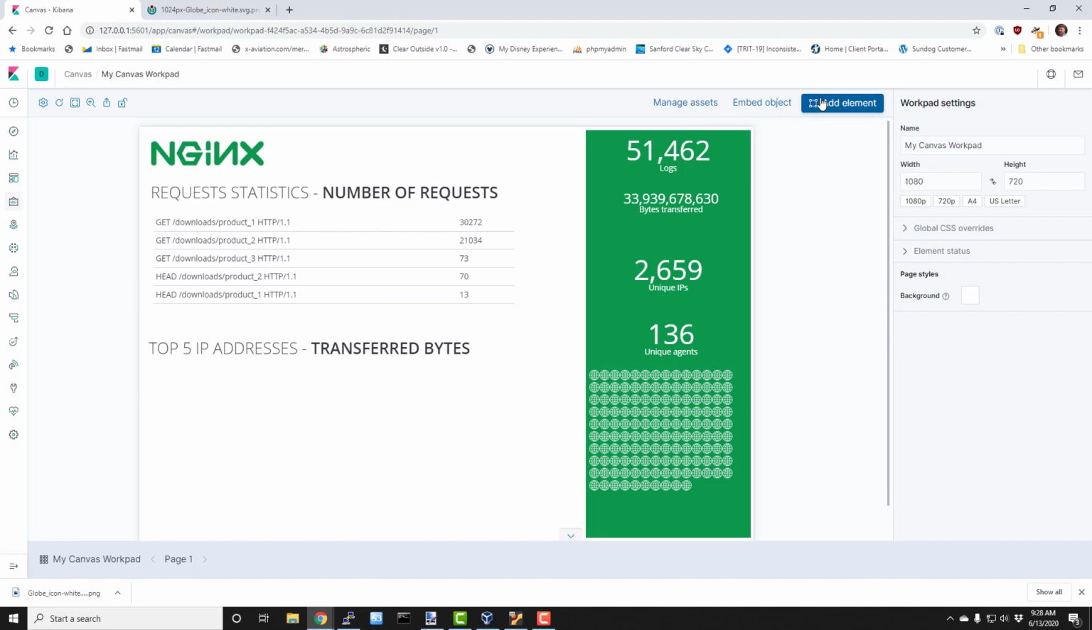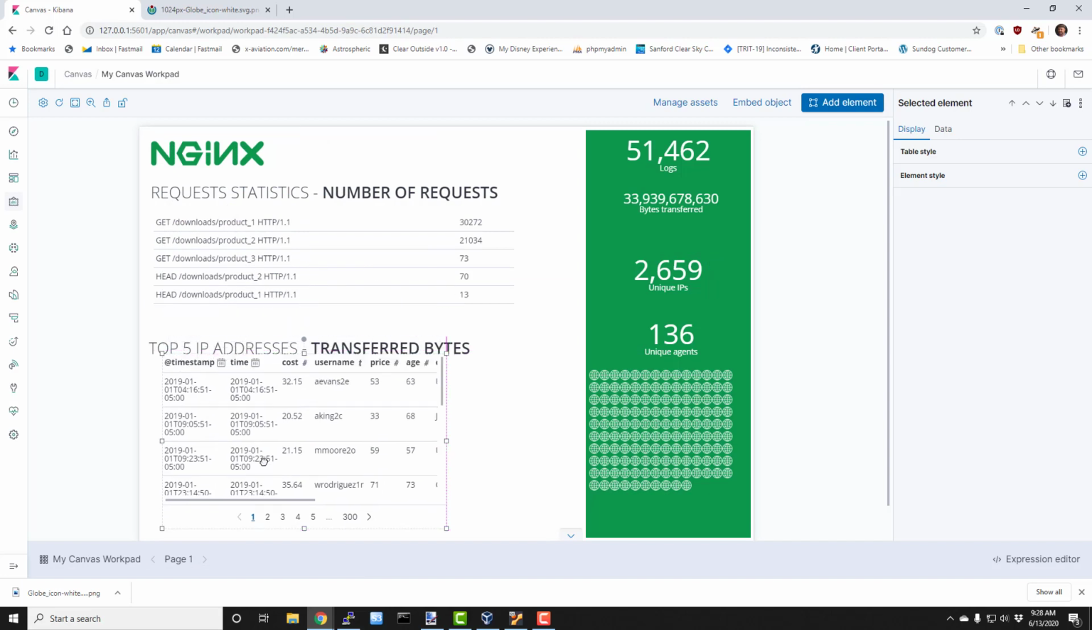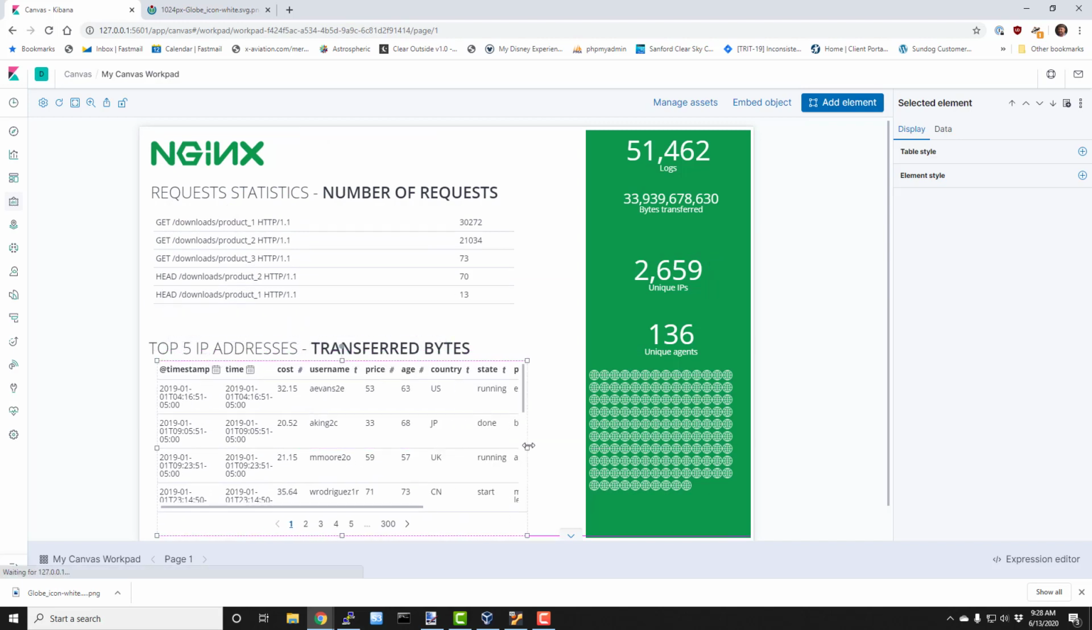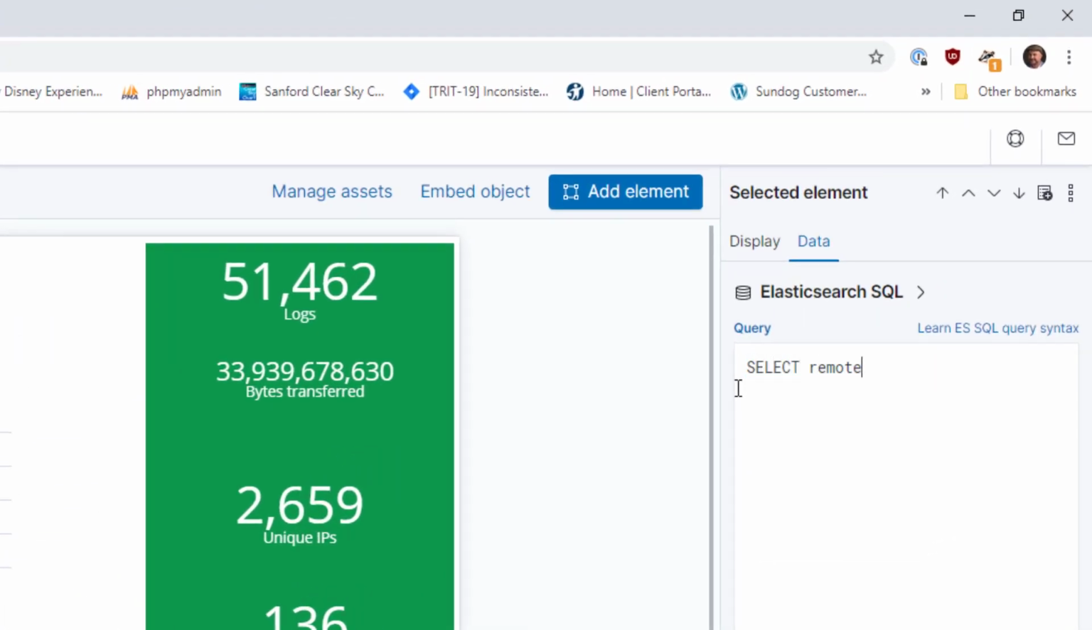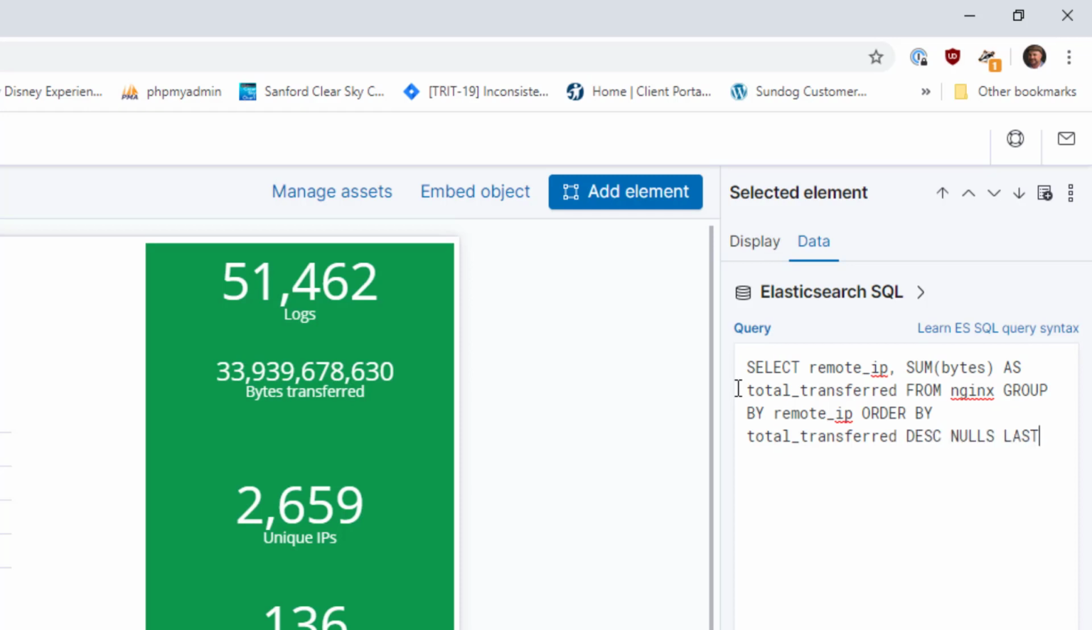So let's add another data table. And for this one, we'll use the following SQL content. Select remote_IP, sum bytes as total_transferred from Nginx, group by remote_IP, order by total_transferred, descending, nulls last, limit 5. All right, looks like that query worked.